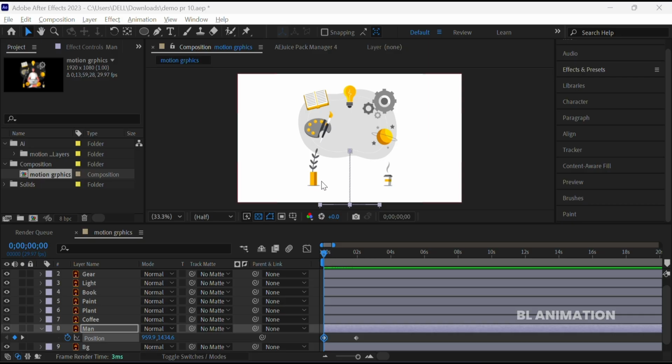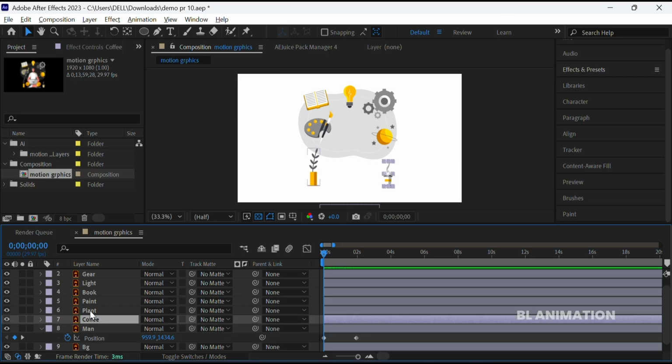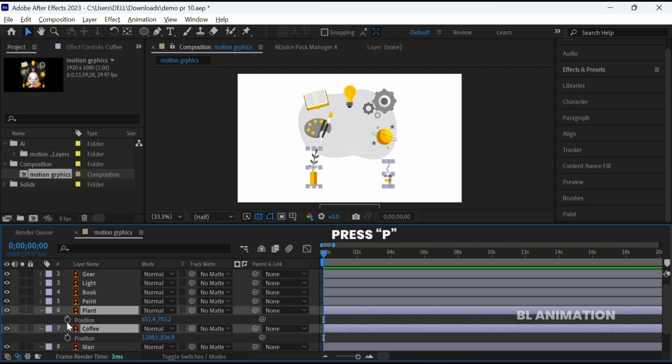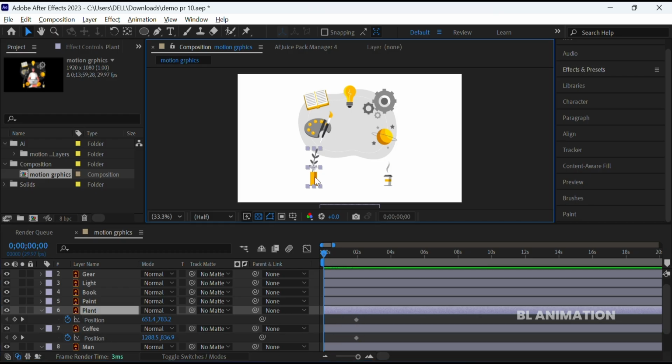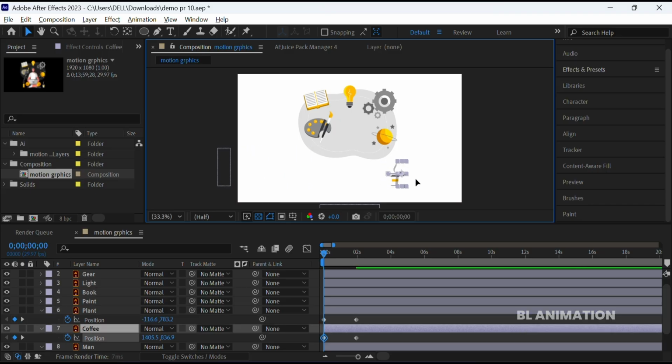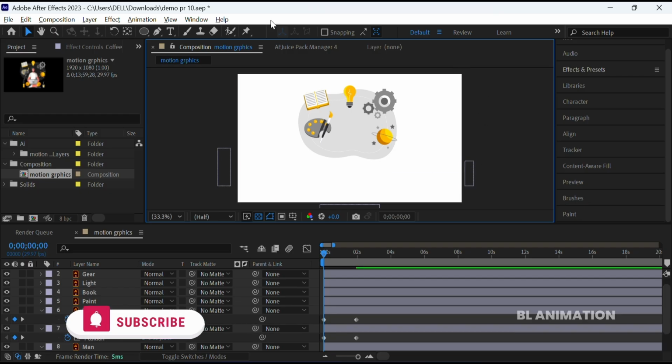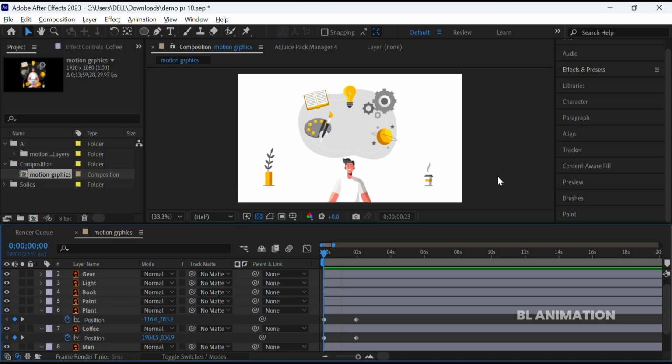Now, we can animate the coffee and the plant, just like how we animated the man. Select both the layers and press P. After that, if you click on the stopwatch, the keyframe will be created. Now, move the selected keyframe slightly and bring it to the end. After that, we can select them one by one and move them to one side. Okay, now we have animated these three. If you play it, you can see that everything is perfectly attached to this place.